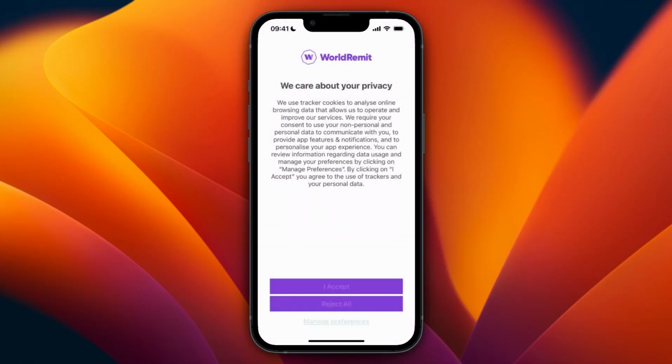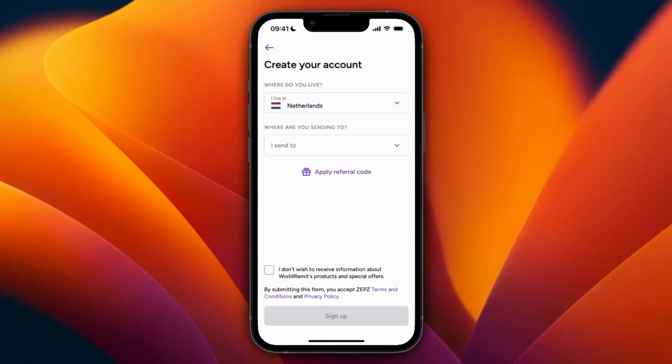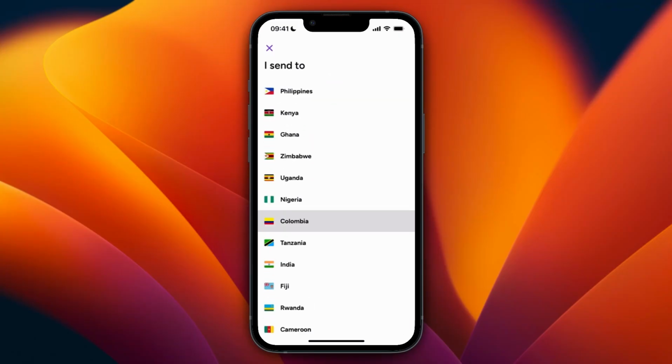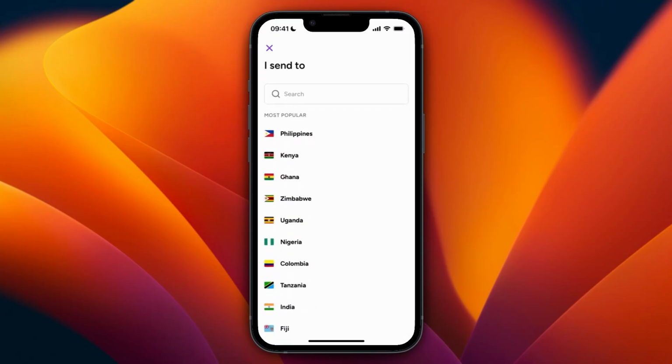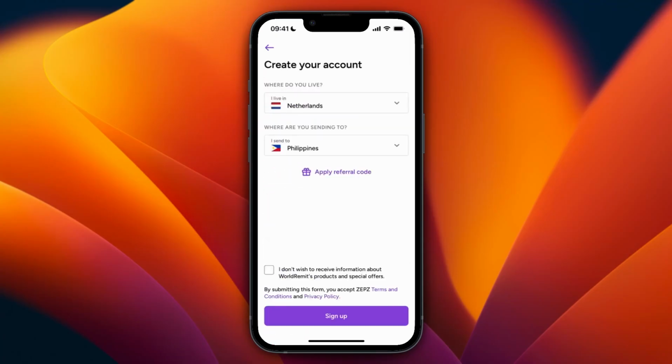Then after doing that, they will ask about your privacy. I'll say reject, and then they will ask where do you live. So I live in the Netherlands, so therefore I will select Netherlands. Then where it says where are you sending to, just select the country that you want to send to first. Now you can always send to a different country.